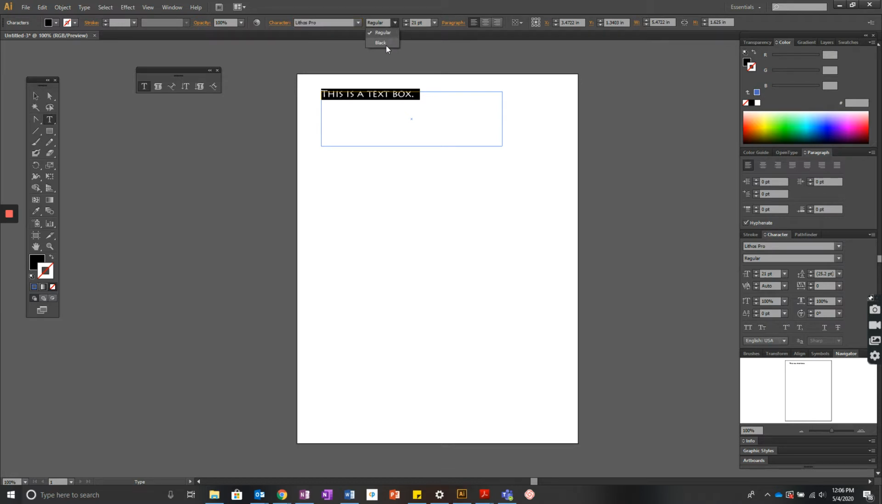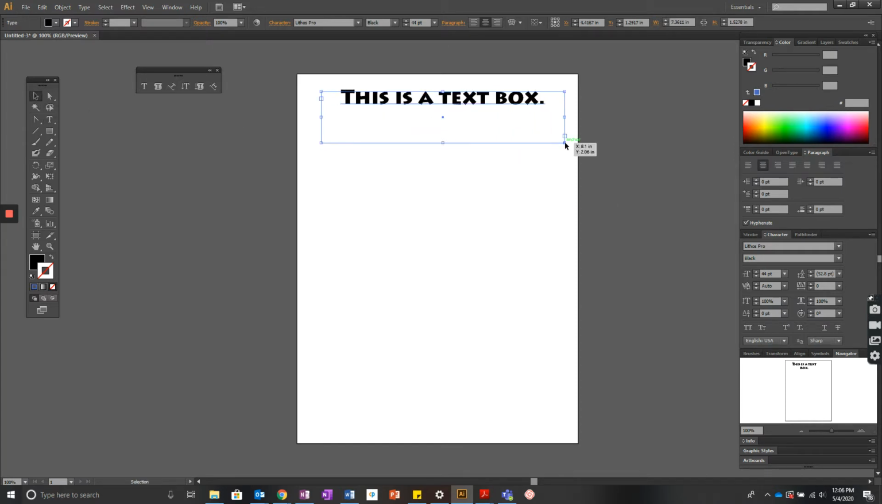You can change regular, you can make it black, you also have that option, and you can make it large. Then you can change up the alignment within the text box. I'm going to align it to center, or I can align it right. If I do center, then I can use my selection tool, go like this, and now it's centered in there.